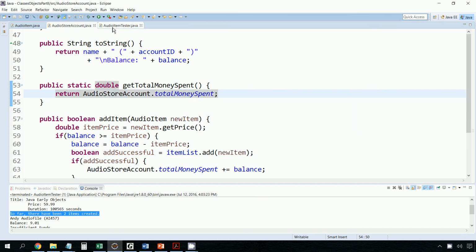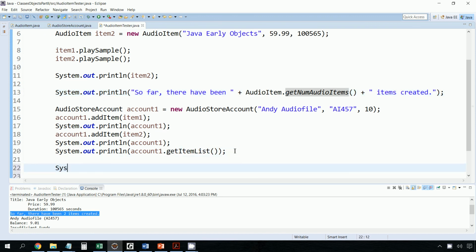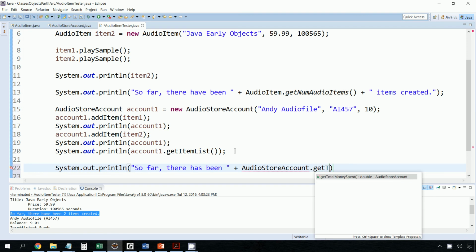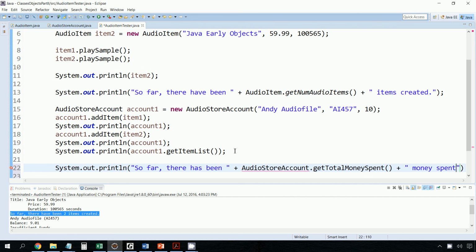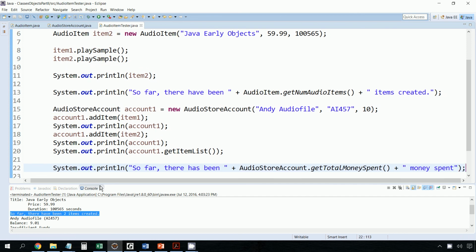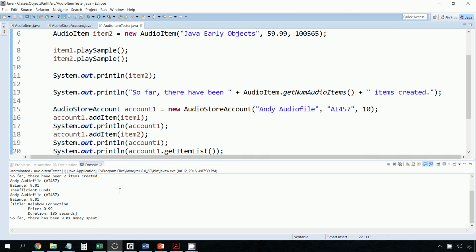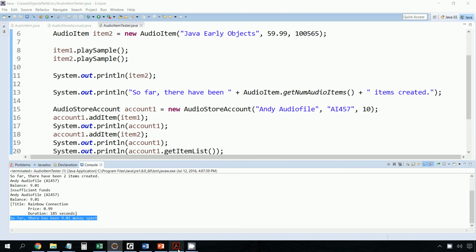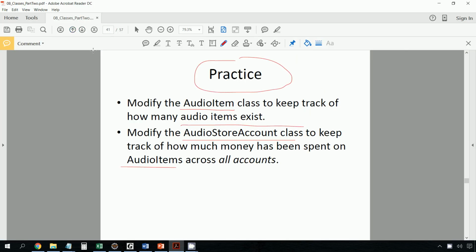And then over in my tester here, I could print that out. I would access it through AudioStoreAccount.getTotalMoneySpent. Okay, so again, the key thing to remember about static is that there is one copy, one version shared across the entire class, and those variables or methods are not associated with any individual object. They're associated with the class itself.